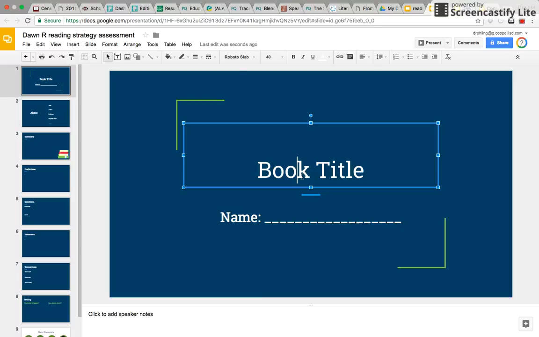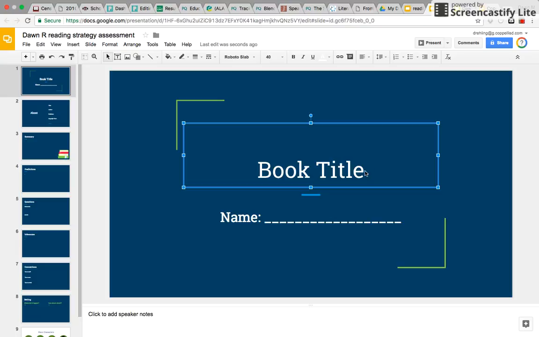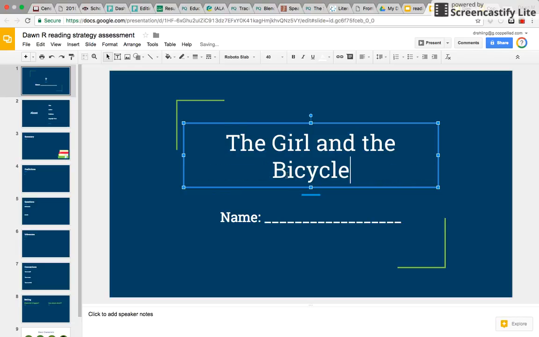The first thing you're going to do is to put your book title in here. The title of the book that I used was The Girl and the Bicycle. So I'm going to put my book title in here, and I'm double clicking inside this box. I'm going to highlight the words book title, because I don't want to leave that there. And then I can just start typing and it'll automatically delete that. The Girl and the Bicycle is the name of my book.